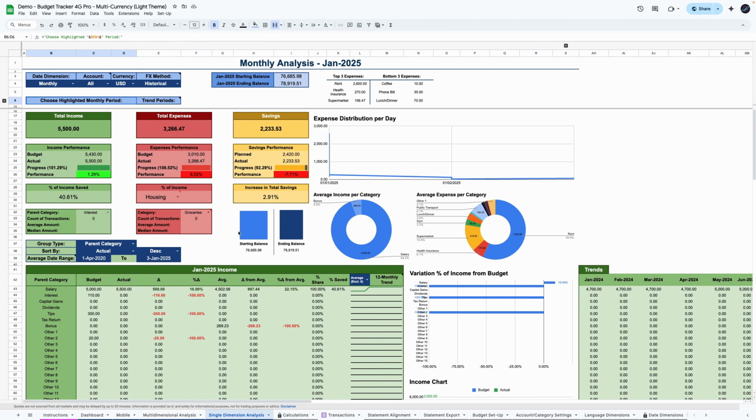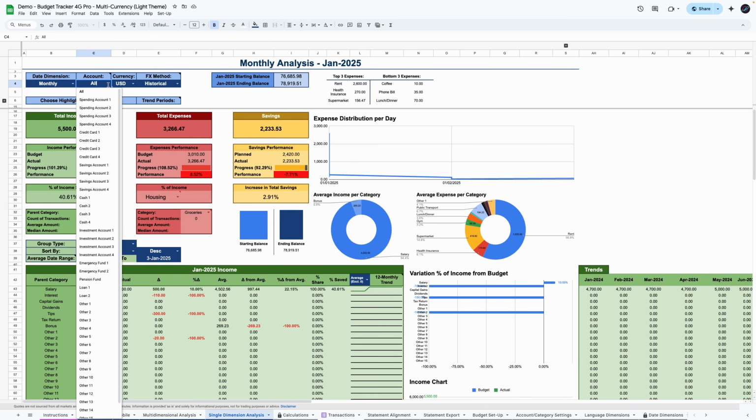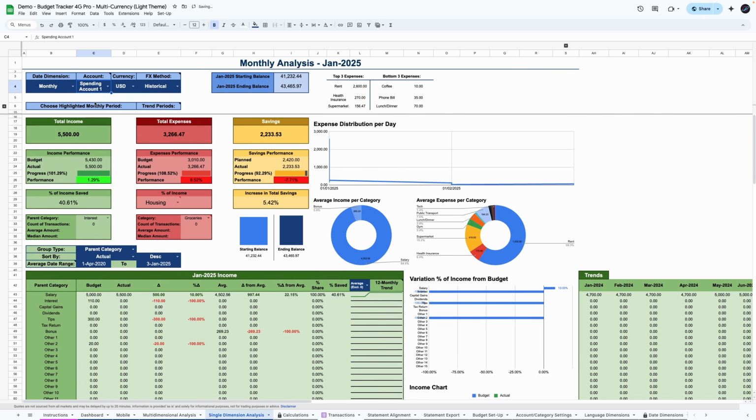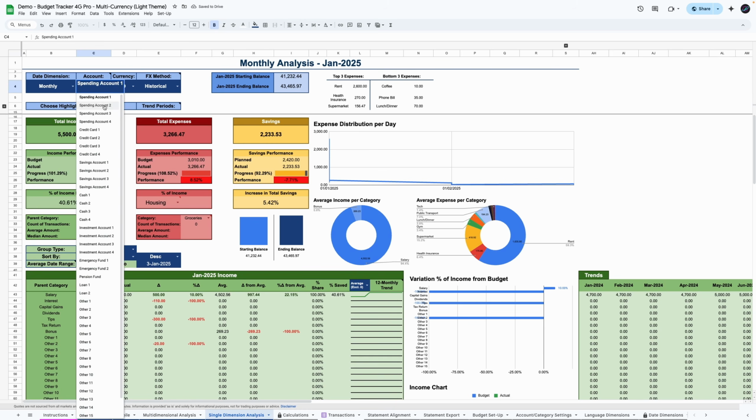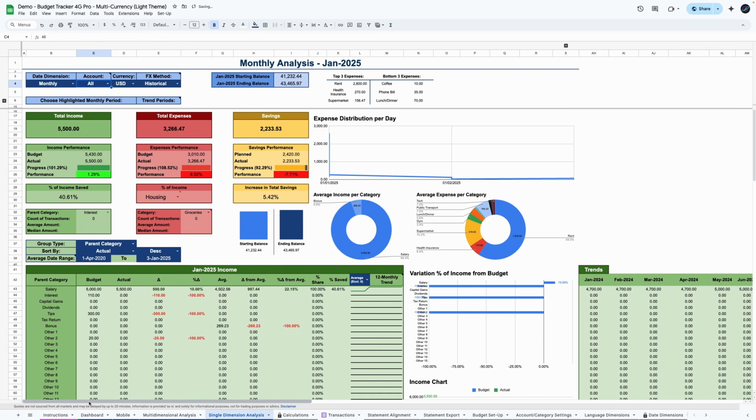As you can see, you can select which date dimension to analyze and the choice between analyzing all your accounts or specific accounts, which makes it useful when managing a budget between multiple people or complex business accounts.